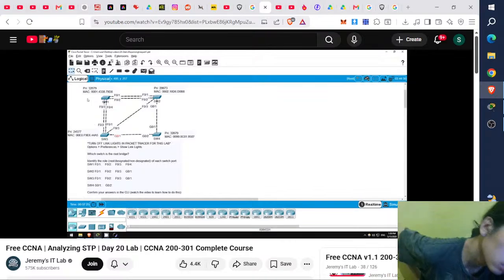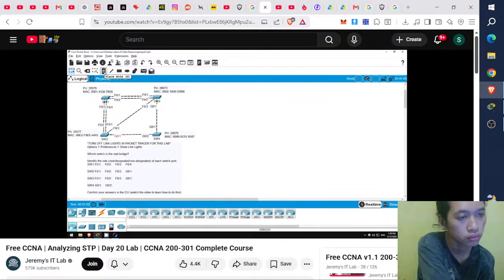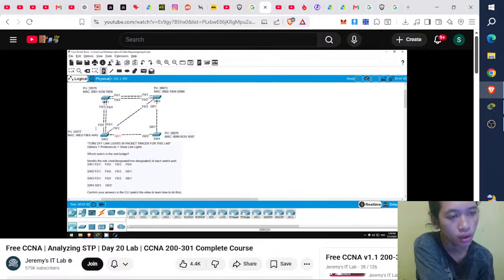Just to make things easier to remember, let me make labels. Click on the note button up here, and let me make 4 Ds for designated. Okay, and after we have made them, let's move them into position. So all 4 interfaces on switch 3 are designated ports.